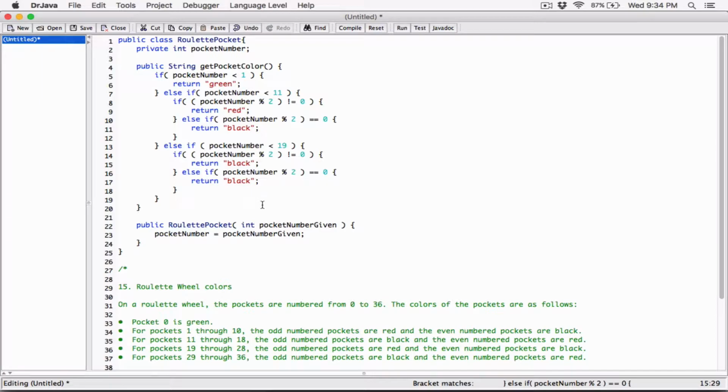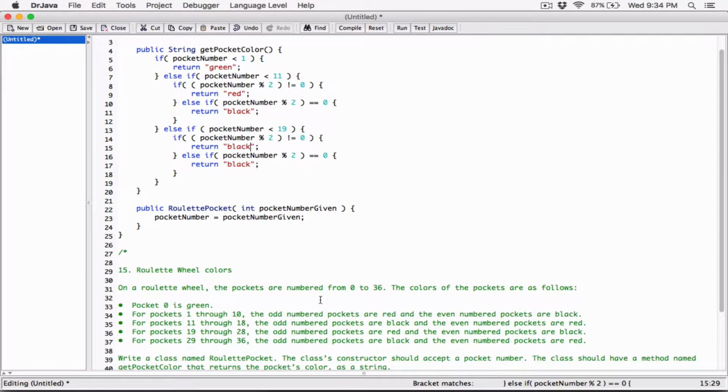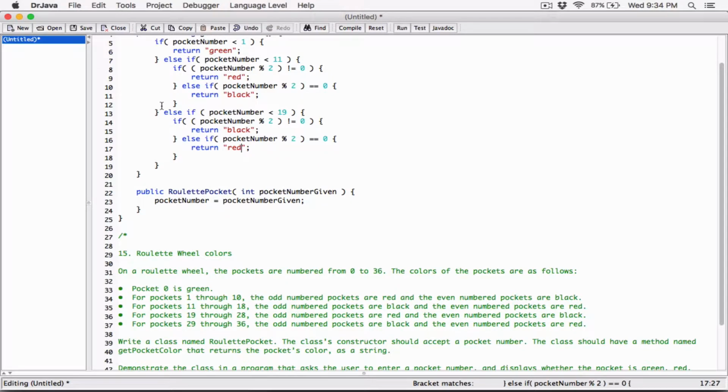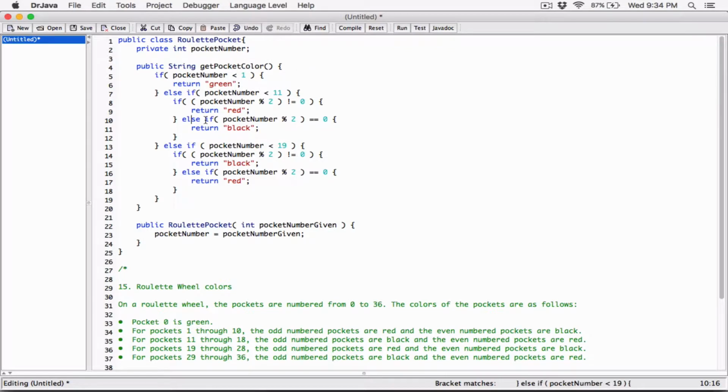This also works. Okay. So it said over here, the odd numbered pockets are black. We've done that. And then the even numbered pockets are red. So this is even red. All right. So we can go ahead and actually copy this whole exact thing. But then let's think through it from here.